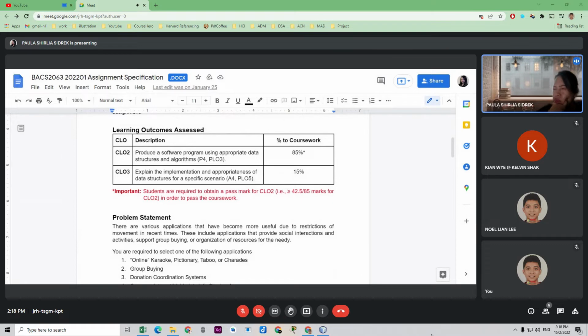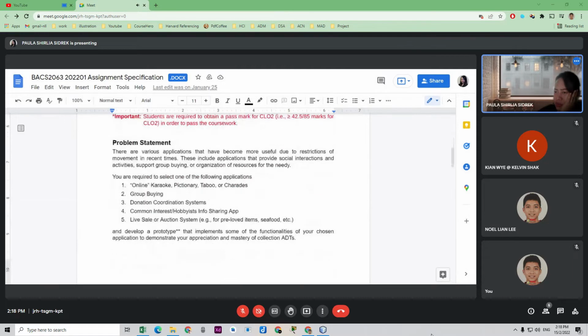Okay, look at this highlighted red. You are required to obtain a pass mark of CLO2, which is 85%, right? So this is the full 85%, but if you achieve more than or equal to 42.5, which is half of 85 marks, that will be considered as passed. Okay, but I think you guys can do better, right? So that is what you have to focus on.